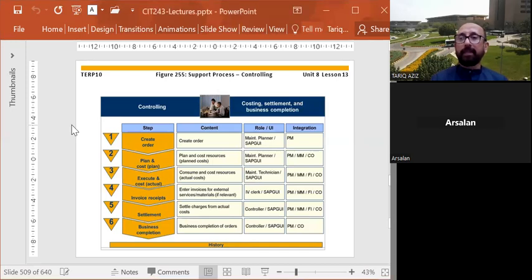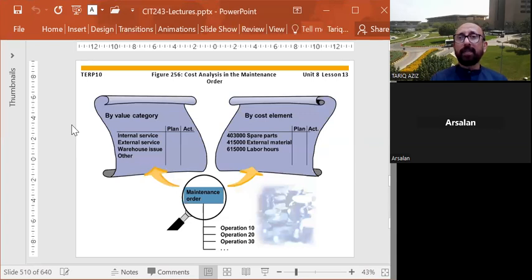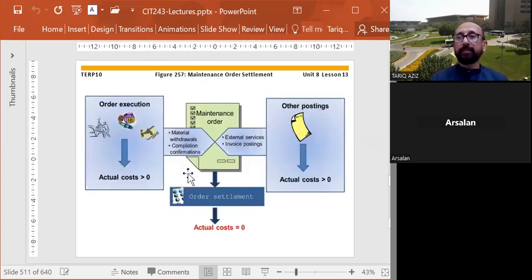Once business completion is done, you can do some cost analysis on the maintenance orders, and you can display the maintenance view. Or this is the controlling view. Through the cost elements, all the cost elements are recorded and displayed here. So you can display reports like that.